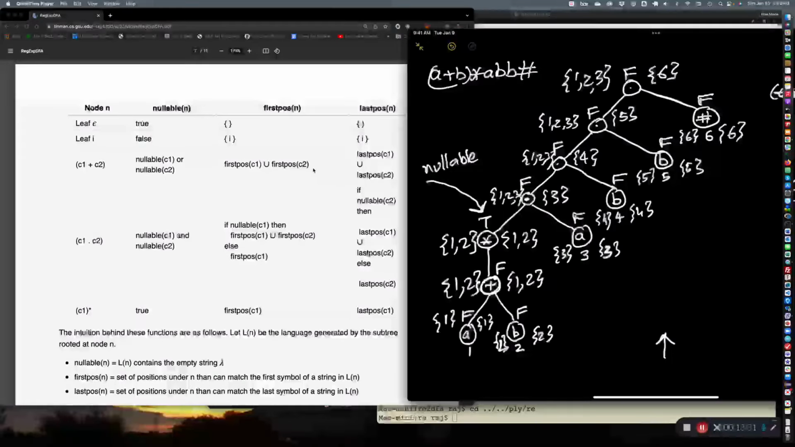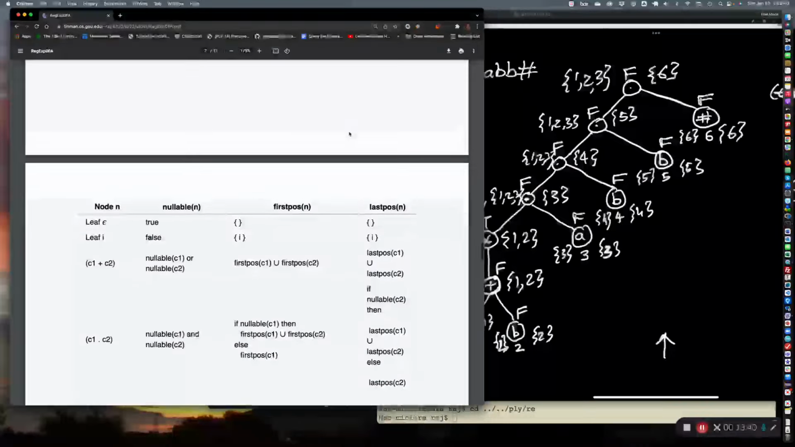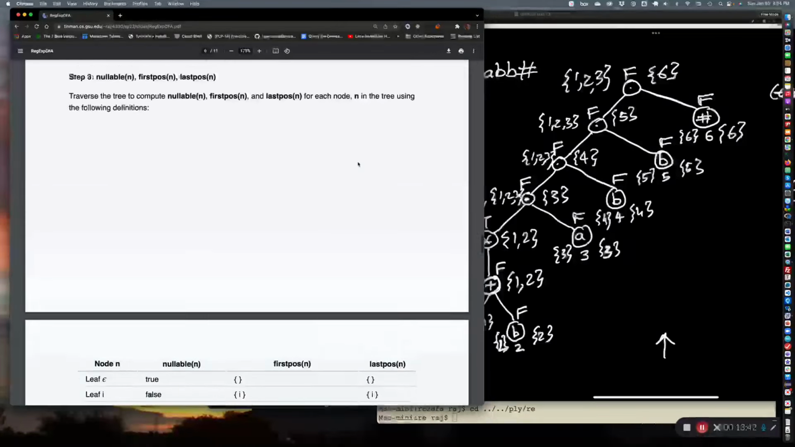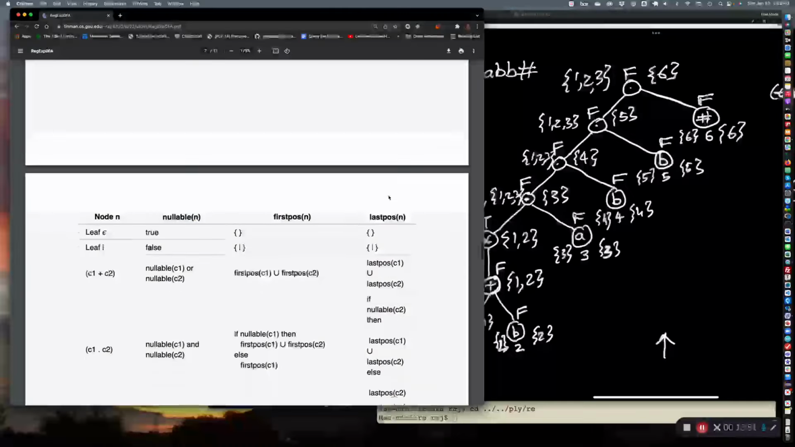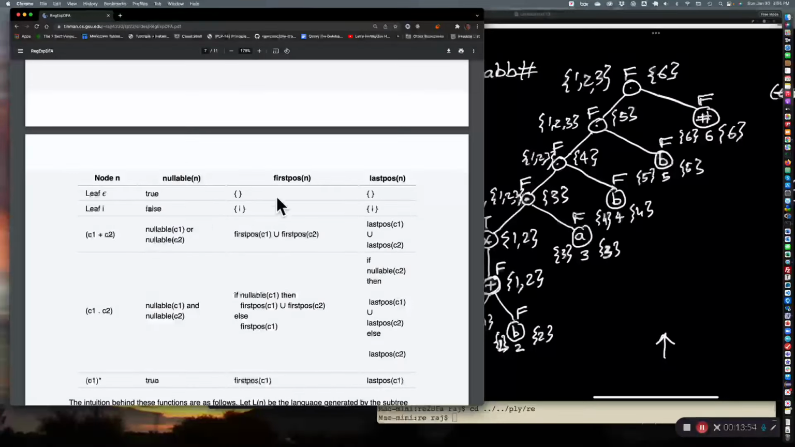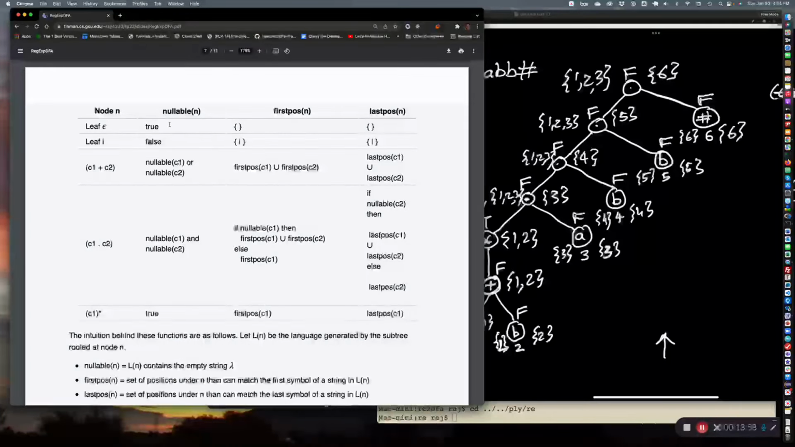All right. So that's the 3 functions: the nullable, first pass and last pass. Let's go back to the slides. That was step 3. Step 3 is to calculate those 3 functions for every node in the tree, every node, the leaf nodes and the interior nodes. The leaf node definitions are right at the top in these 2, and then the interior nodes can be one of these 3 kinds. So these 5 rows in this table give you the complete definition for these 3 functions.